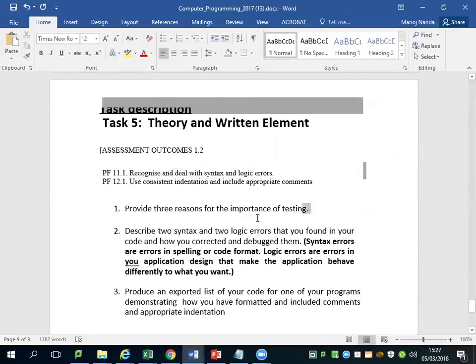So number 1, provide 3 reasons for the importance of testing. Number 2, provide 2 syntax and 2 logical errors you found in your code. I'm sure you would have lots of errors along the way. You remember how you corrected them to debug them, how you found out the error and how you corrected it. Syntax errors, as a little hint, are errors in the spelling or code format. Logic errors are errors in your application design and make it behave differently.